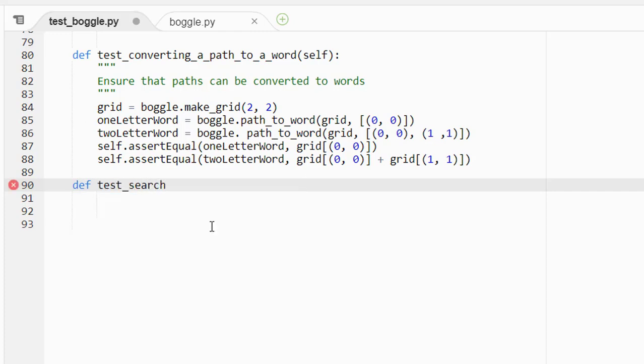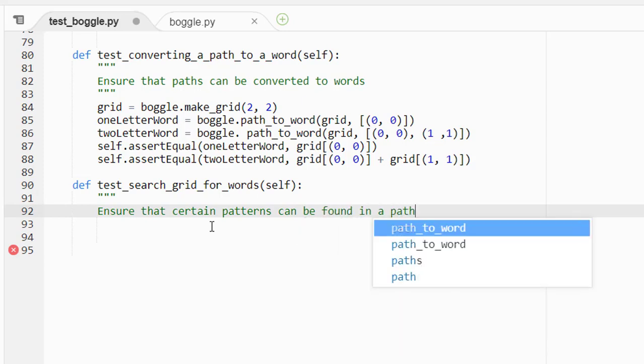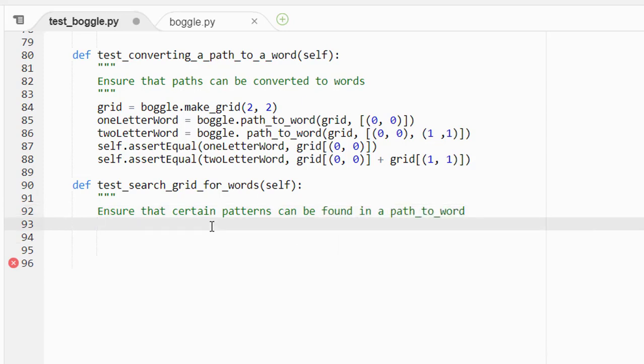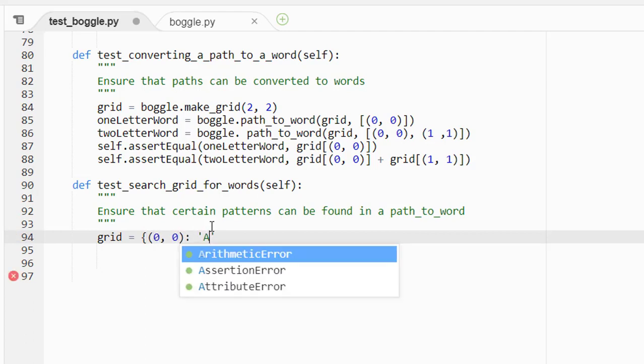So here's the test. So we need to ensure that certain patterns can be found in a path. So for this test, we will create a mock grid so that we can control the letters. In this case, it's a 2x2 grid containing the letters A, B, C, and D.